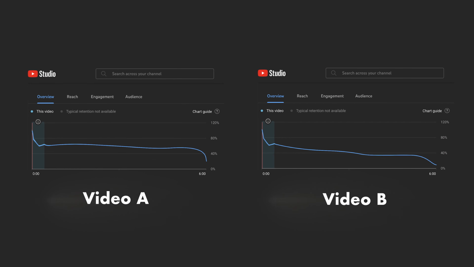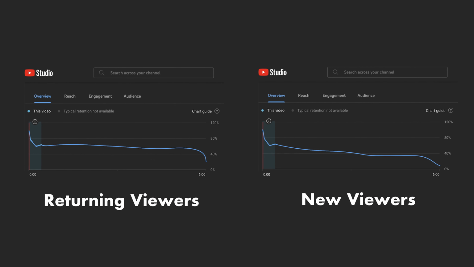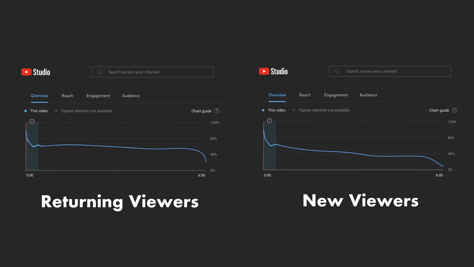However, graph A shows the retention for returning viewers on a channel that has a lot of subscribers, and graph B shows retention on that same video for new viewers. Videos will regularly appeal a lot more to returning viewers who already know that they like your content. This is why some more established channels can sometimes get great retention on videos that don't even get that many views relative to their size, because only the existing audience is interested in it. Retention in isolation can be extremely misleading.